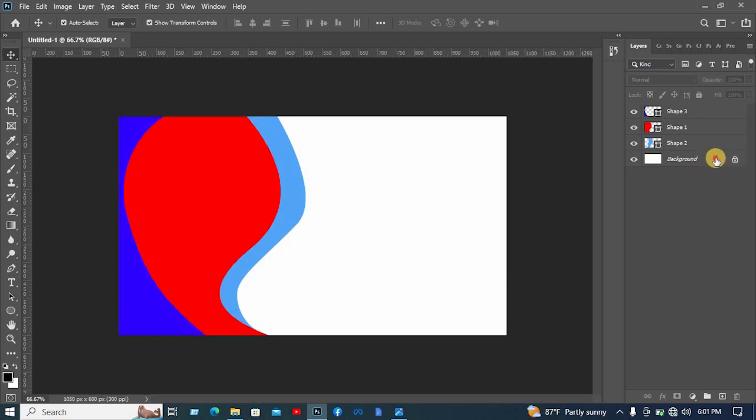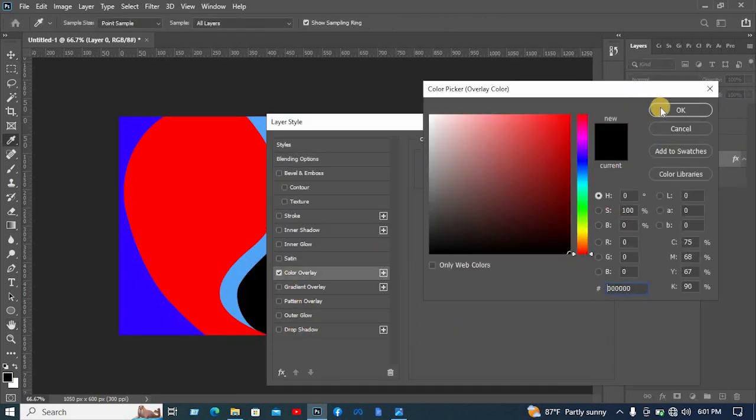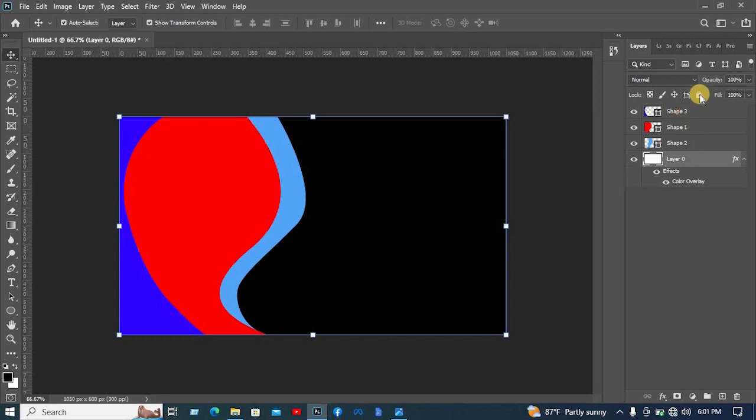After that, you have to click on the background layer. Then unlock this. Then right click on this layer. Then click on the blending option. Then click on the color overlay. Then select black color from here. Then click on the OK. OK. Now you have to lock this layer.